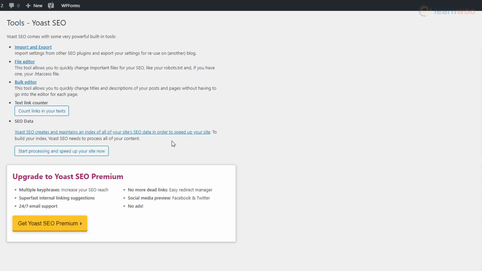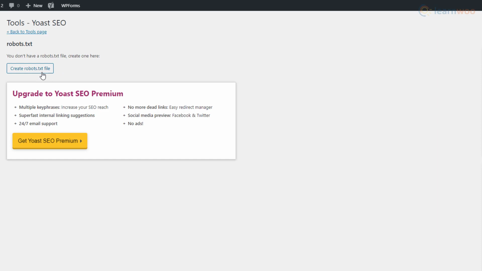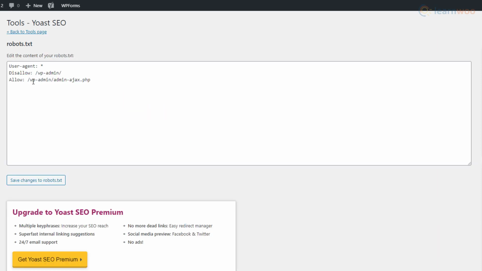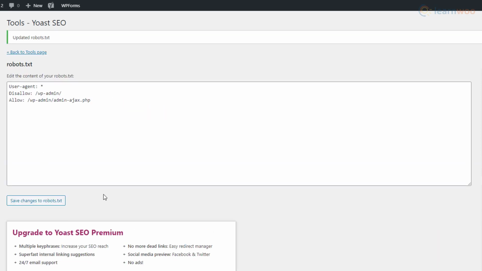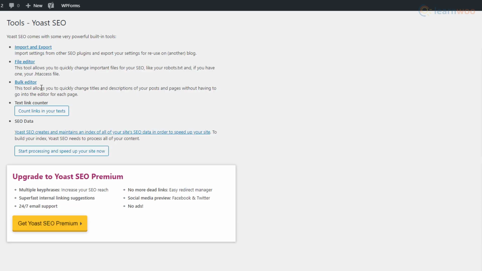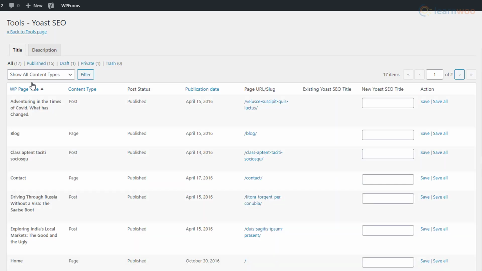The file editor link helps you create a robots.txt file to help search engine crawlers to properly navigate your website. Click on Save Changes to update your file. Finally, the bulk editor can be used to quickly navigate to a post or a page and edit its SEO settings.